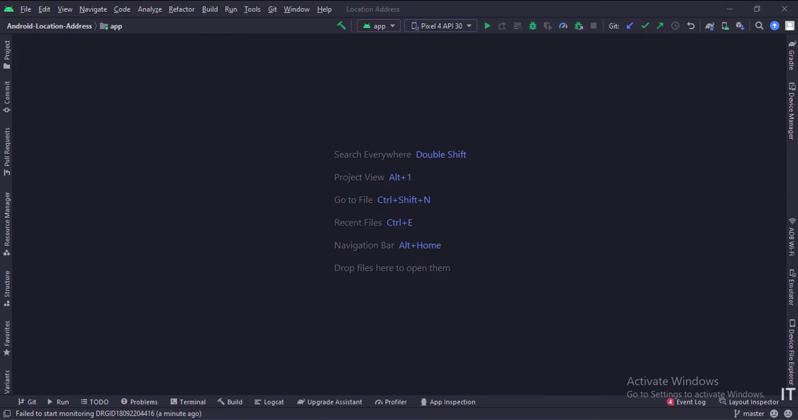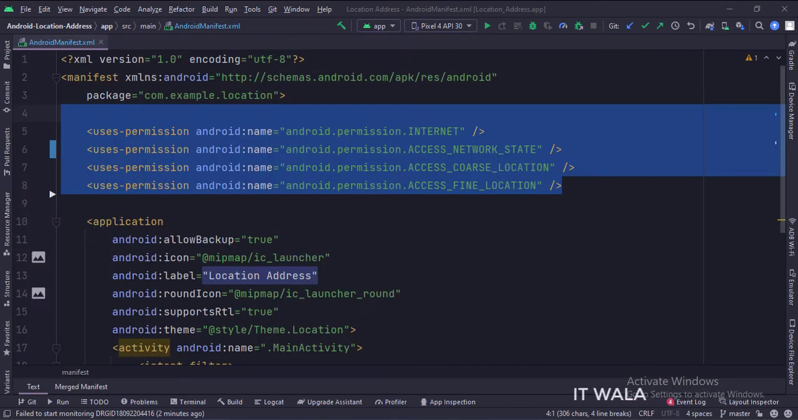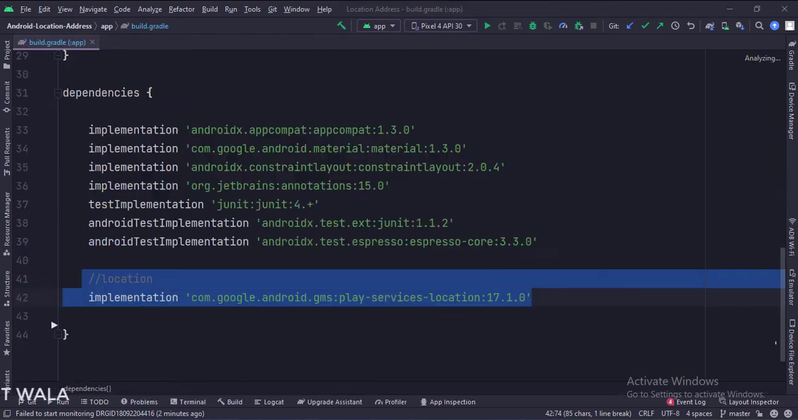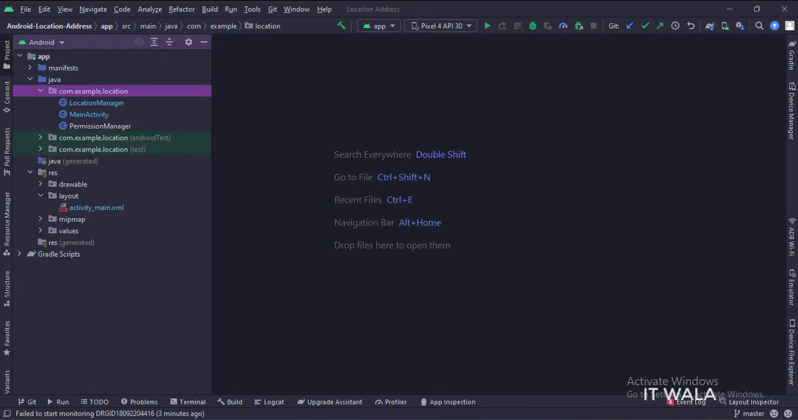Let's see the project structure. In the manifest file, we have specified the location and internet permissions. In the build.gradle file, we have integrated the location library. Here we have the main activity, a location manager class, and a permissions manager class. And in the UI, we have the activity_main.xml file, which is the layout of the main activity.